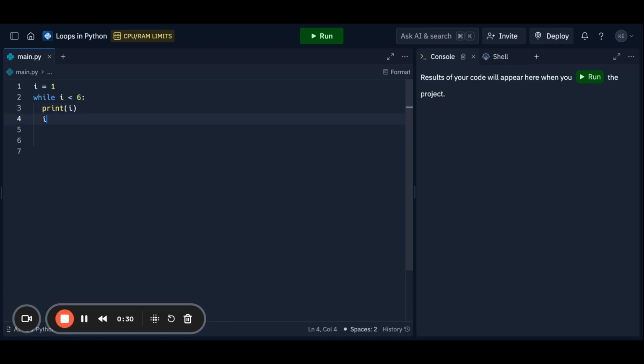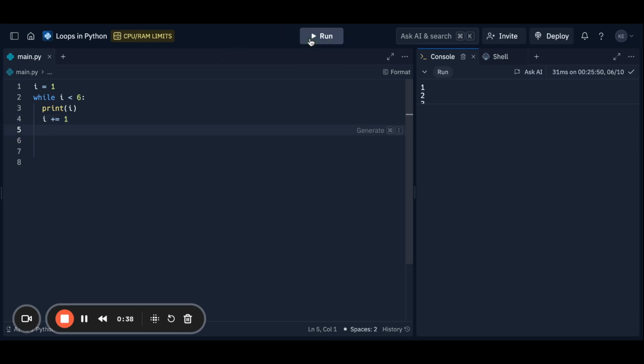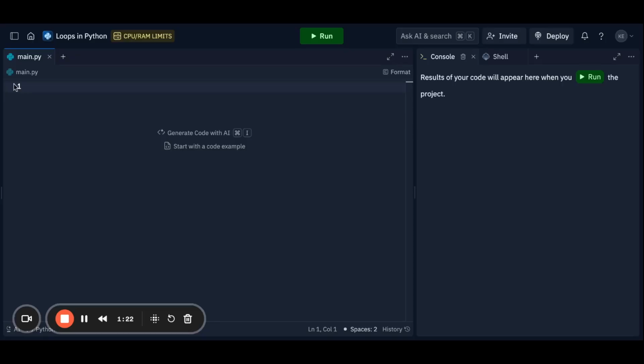We have to make sure to update the value in the condition or you'll create an infinite loop, which means your code has no way of exiting and keeps running because the condition isn't changing. If we don't update, I will remain 1 and will always be less than 6. And when we click run, we get 1 through 5.